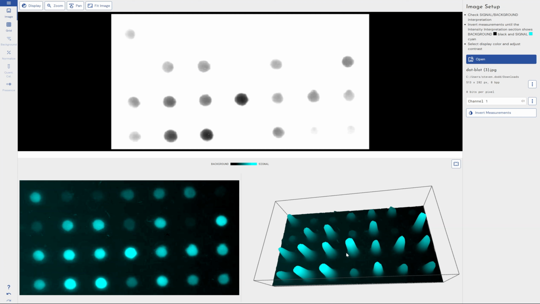In this case, it's a dot plot where you've got an array of different intensity dots, and the intensity of those dots means something. We want to convert that into data because the response, the intensity, is something that if we measure it and quantify it, could be useful to us.